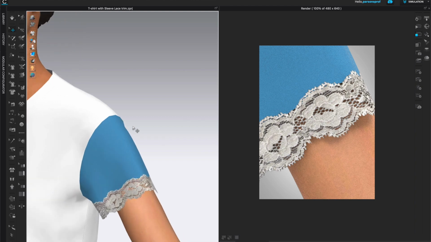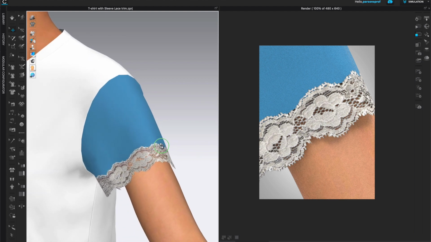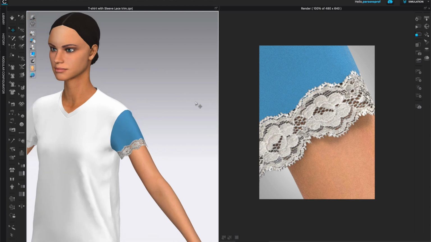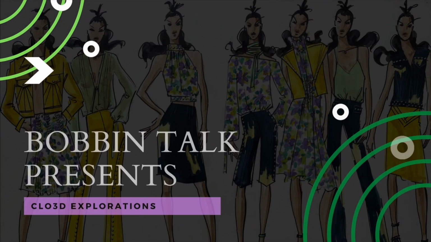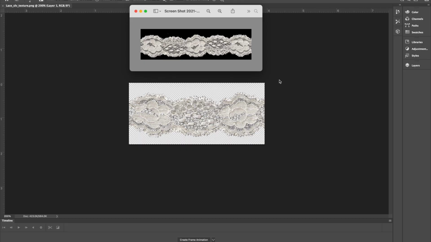In this video, I will show you how to create a lace trim. In this particular case for a sleeve, but you could do this at a neckline, at a hem, you can do this anywhere you like. So we'll be working with lace and utilizing it as a trim.